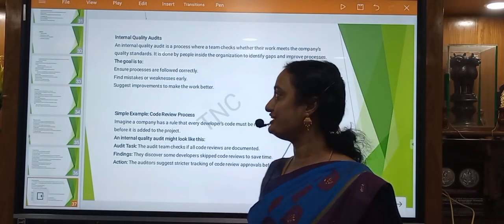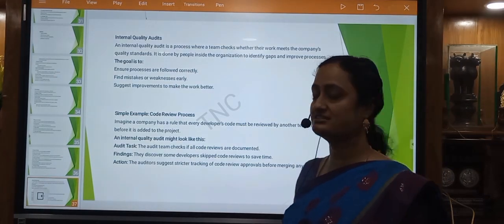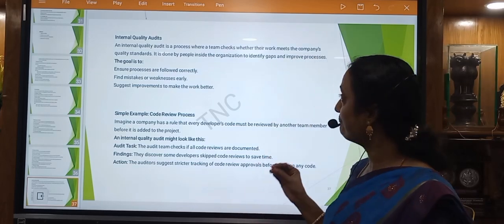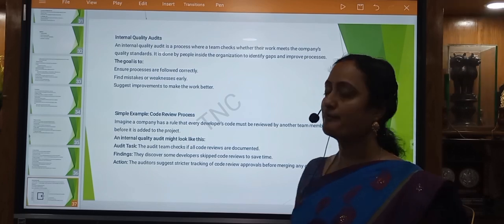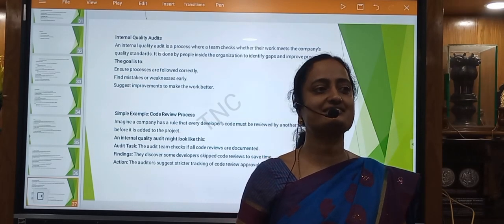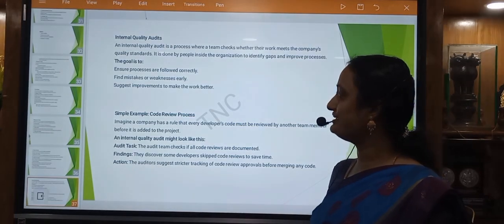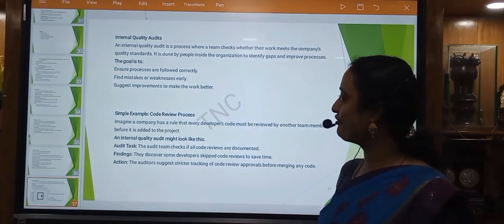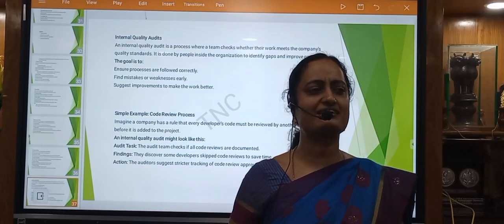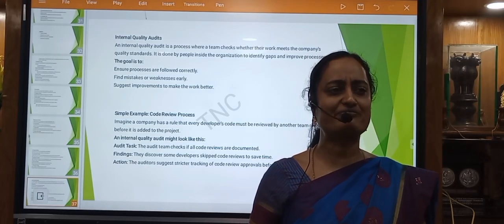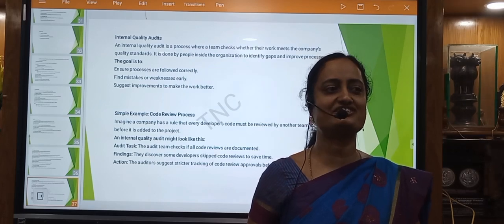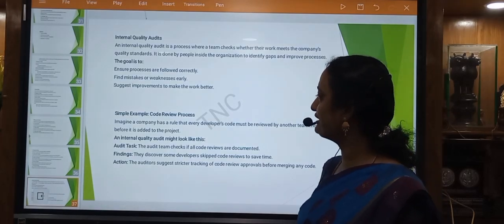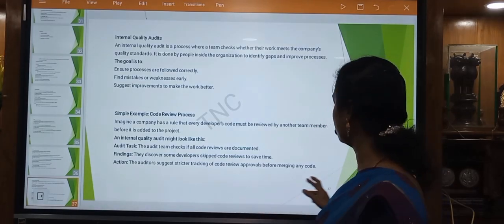Next, we are going to see internal quality audits. Internal quality audit means checking whether the work meets the quality standard. The main goal of this internal audit is to ensure processes are followed correctly and find mistakes or weaknesses easily. A simple example is the code review process. A company has a rule that every developer's code must be reviewed by another team member before it is added to the project. An internal quality audit might look like audit task, findings and actions.